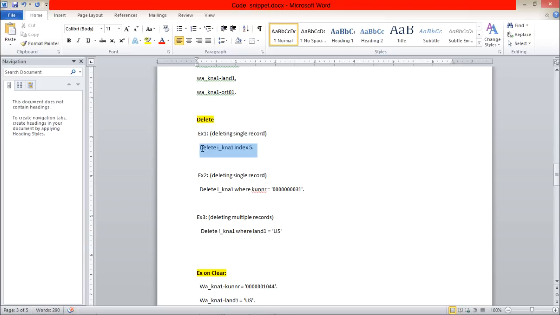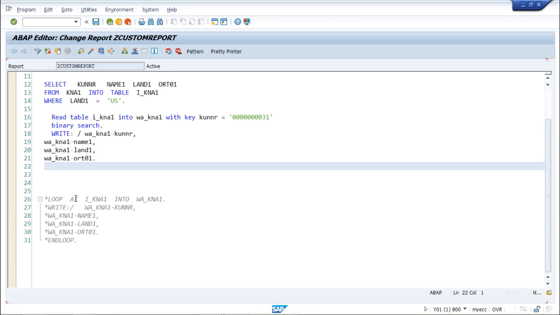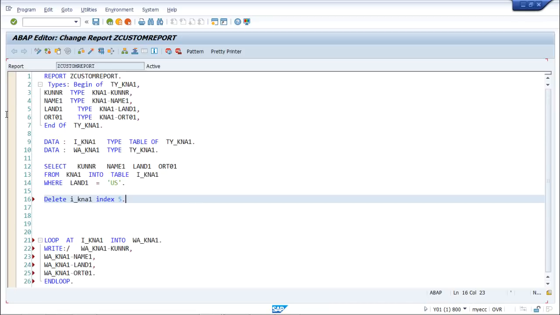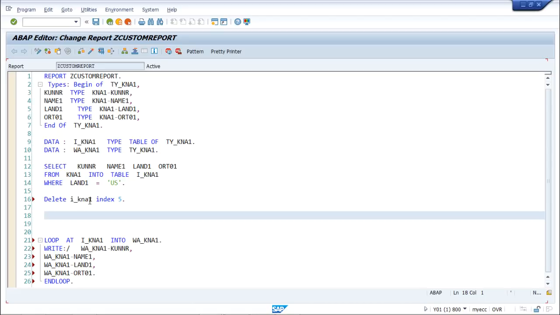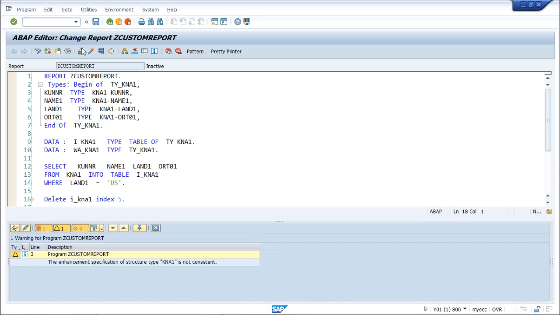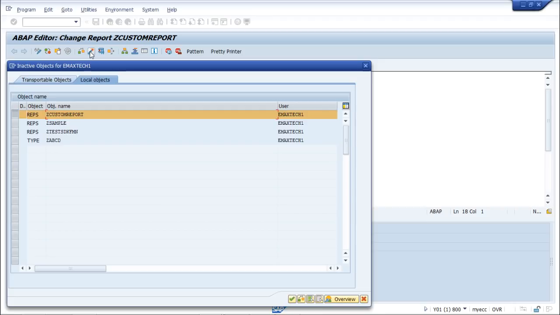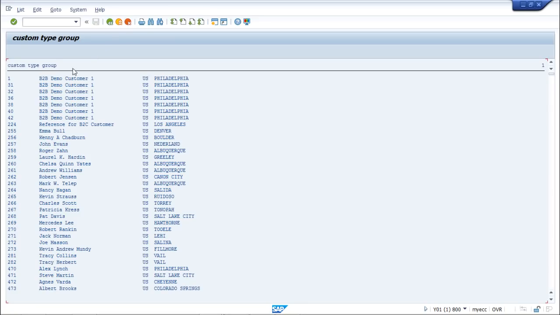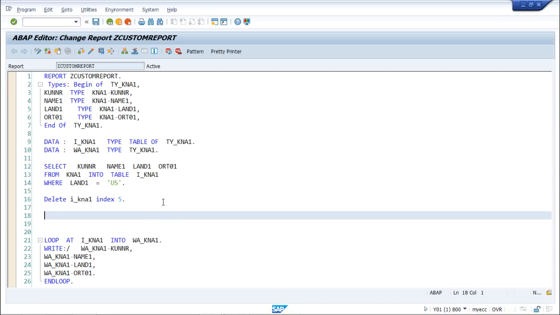So let me just copy it. I will just uncomment it and remove this portion from here. So delete internal table index 5. I am saving it. Copy. Now check, activate it. So remember, the 5th position row was 37th customer number. So that should be deleted. So we can see the 37th customer number is deleted. That particular row is already deleted.